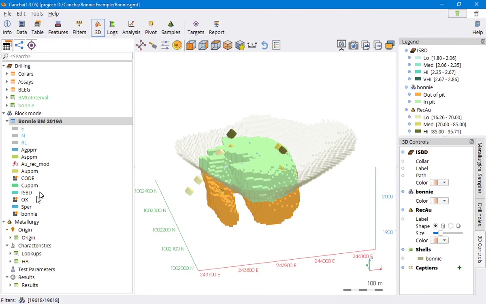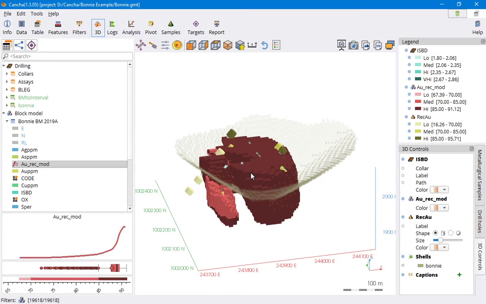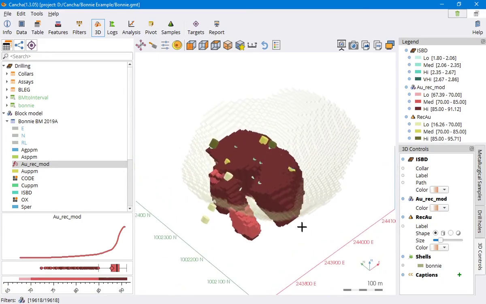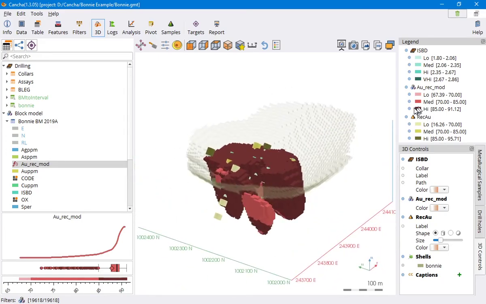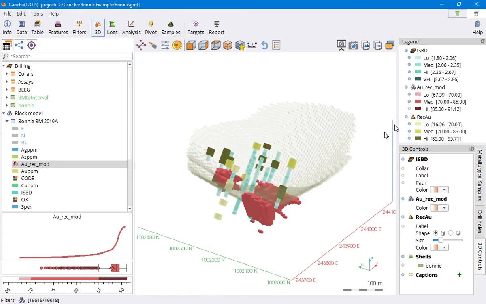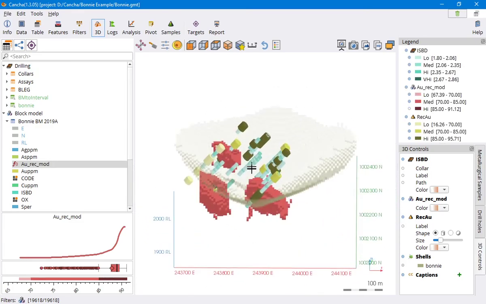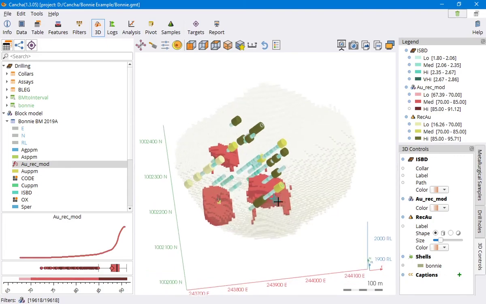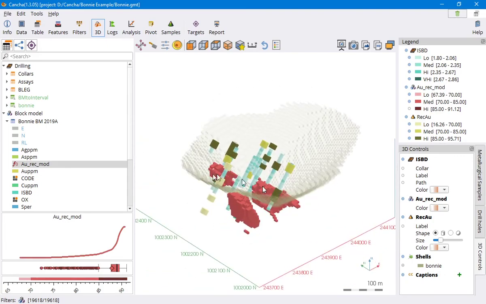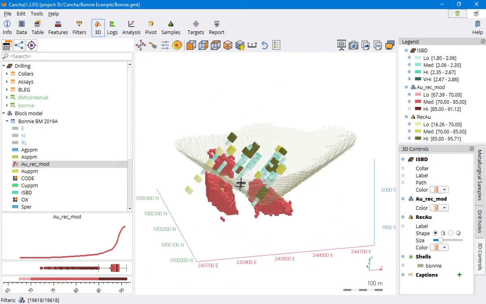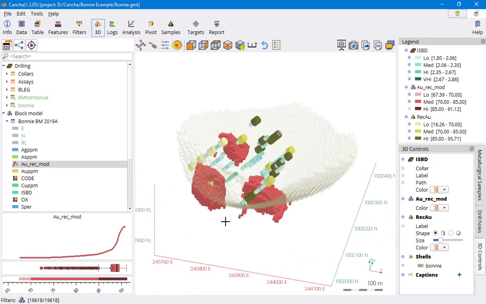Let's just bring up the recovery on that. So there is low recovery material. Let's turn off the higher recovery material. We can see that in the pit, sure enough, there is a whole bunch of low recovery material, but it tends to be down this wall, down at the bottom of the pit.